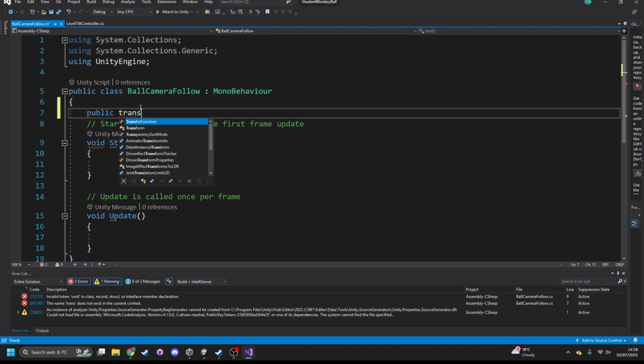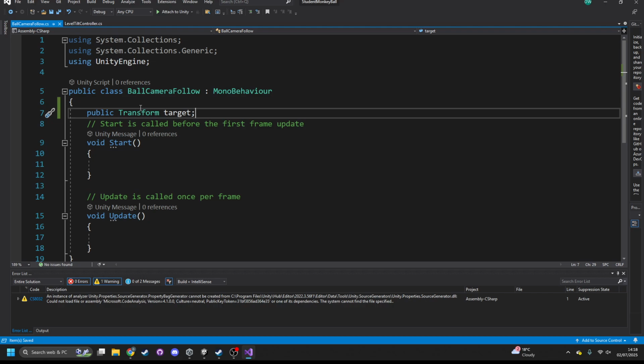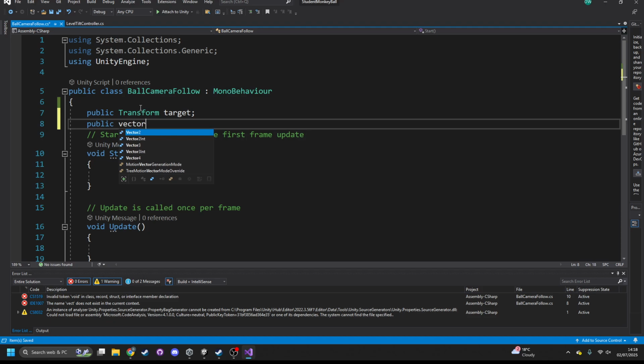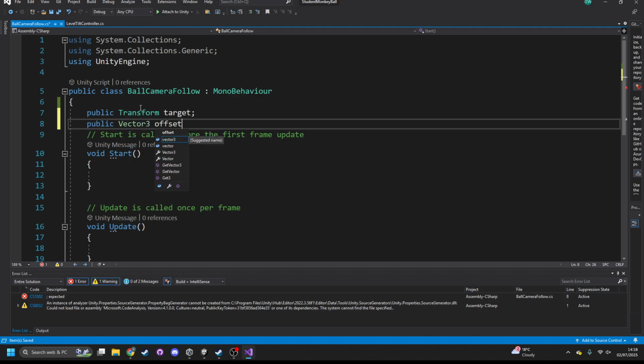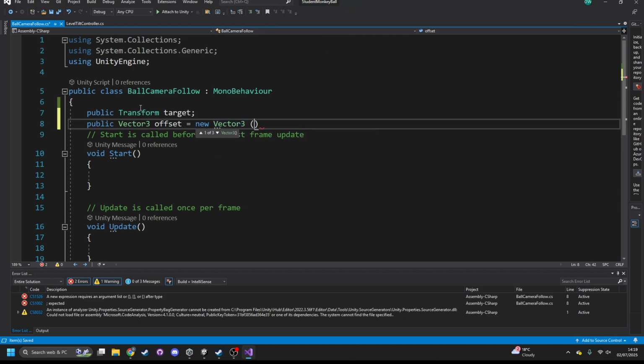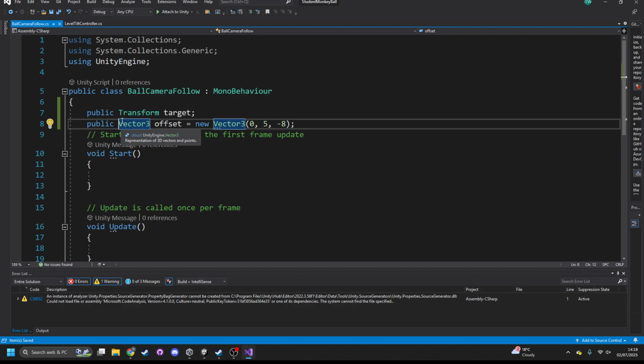So we're going to do public transform, and then we're going to call it target. So transform is literally where a game object is, so where our ball is basically, that's what that one's going to stand for. We're going to do a public vector 3, and we're going to call it offset, and it's going to equal new vector 3 0 5 minus 8. Now this is basically a measurement within the space, so these represent the different axes. So you've got your X, your Y, and your Z. So we're going to use this a bit later and it'll make more sense, but that's why we set that up there. So we've got a measurement of axes we're going to use.